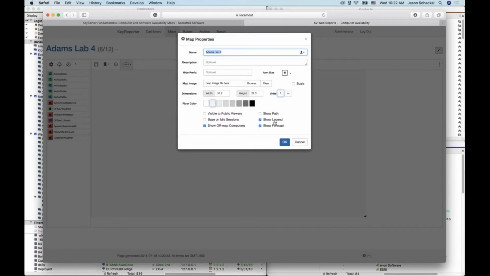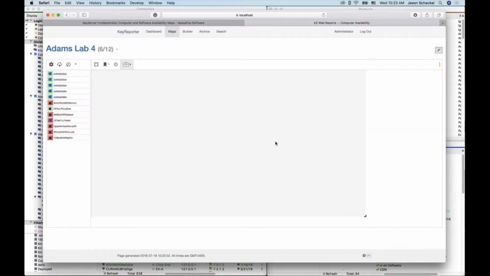The show legend, this is when we're out of edit mode, there's the legend of what the different icon colors mean and what the different icons mean. You can turn that on or off. And then the forecast is the demand forecast I'll show you here. That's a feature from prior builds as well. So that's all the settings within the map.